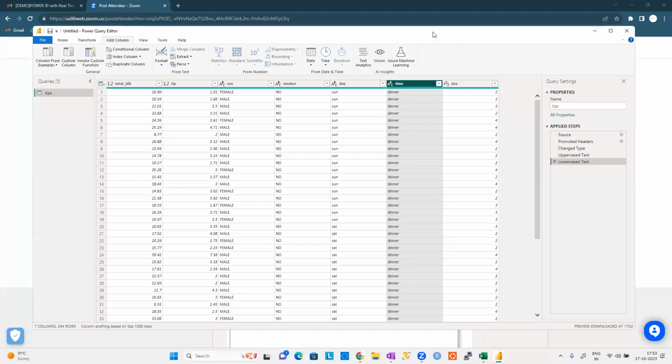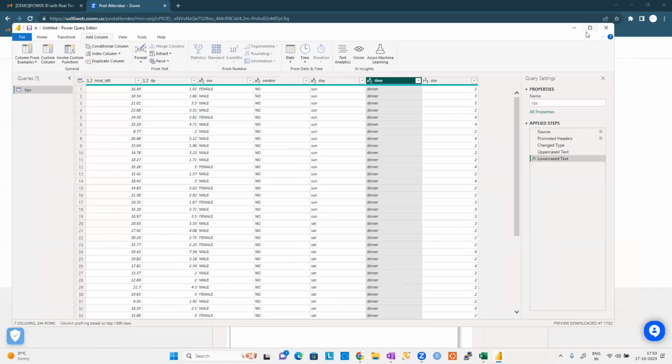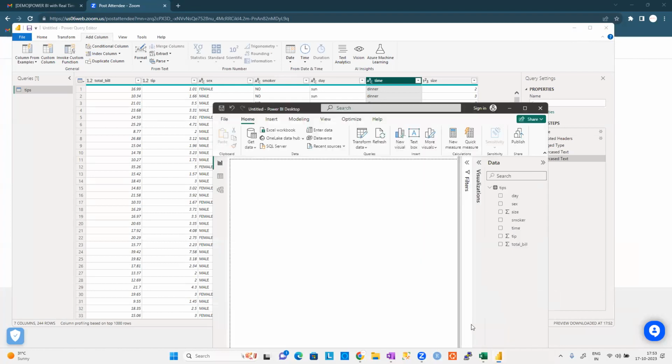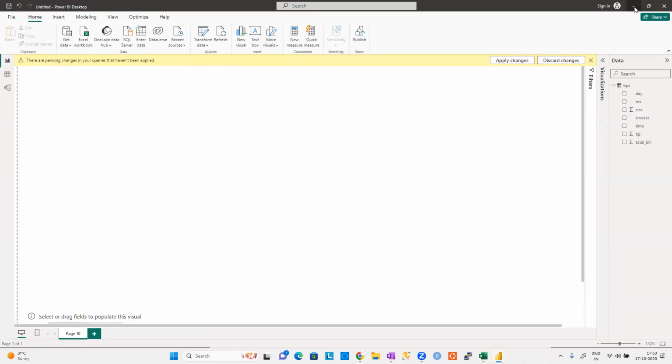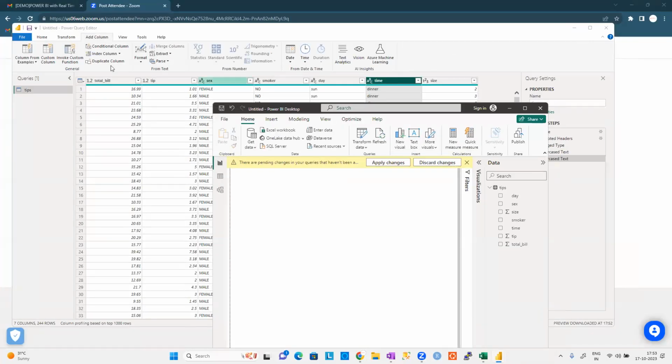So mainly, if you make any changes in the Power Query Editor, then only those changes are going to be reflected in your Power BI desktop. So this is your Power BI desktop, guys. If I make the changes here, those changes will be reflected here now. Otherwise, you cannot see them. You can see there are pending changes in your queries that have not been applied. If we click on apply changes, the changes are going to be done here now.